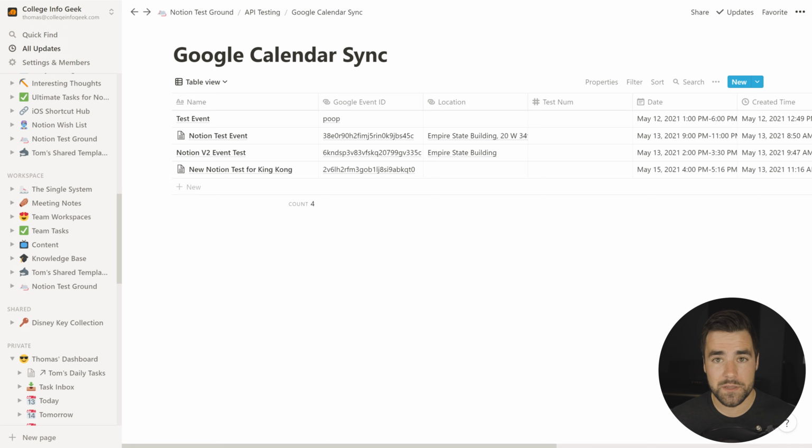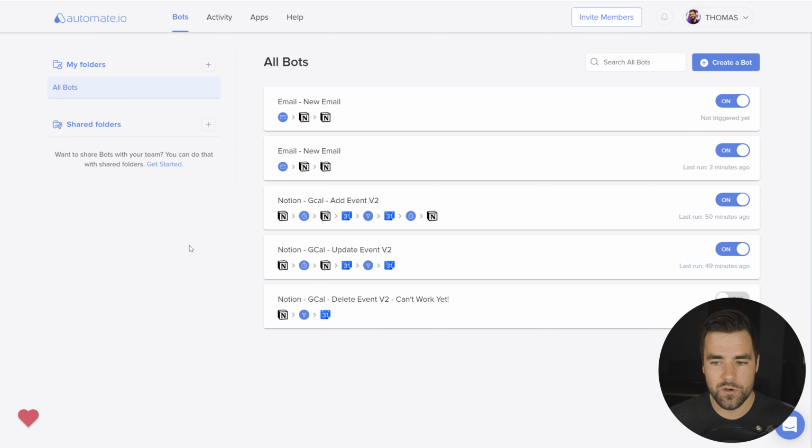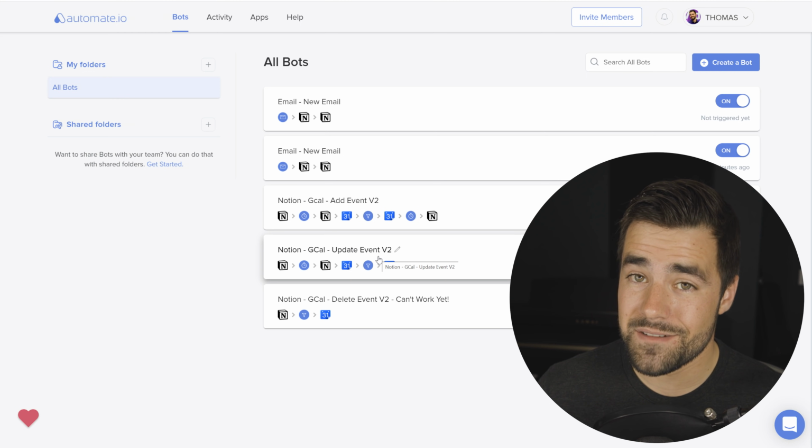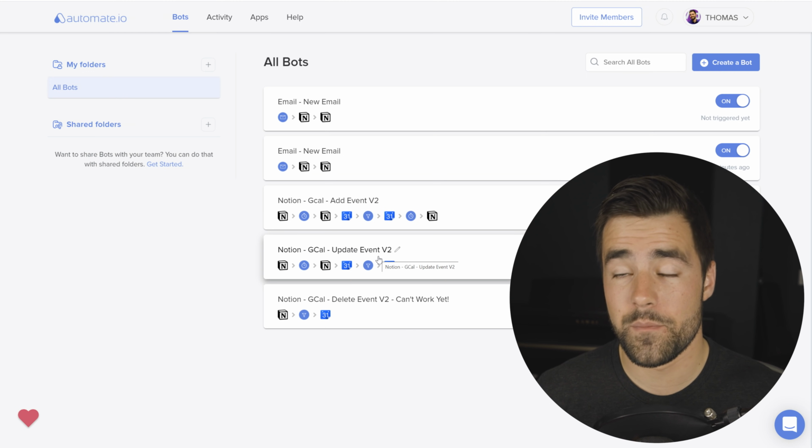So if you wanted to do this, I'm going to show all the stuff on the screen here without going too in depth about it. But if you want to do this, you can do it. So let's go over here. And we have add event, and we also have update event. Notice that we do not have delete event. This is one big current limitation.